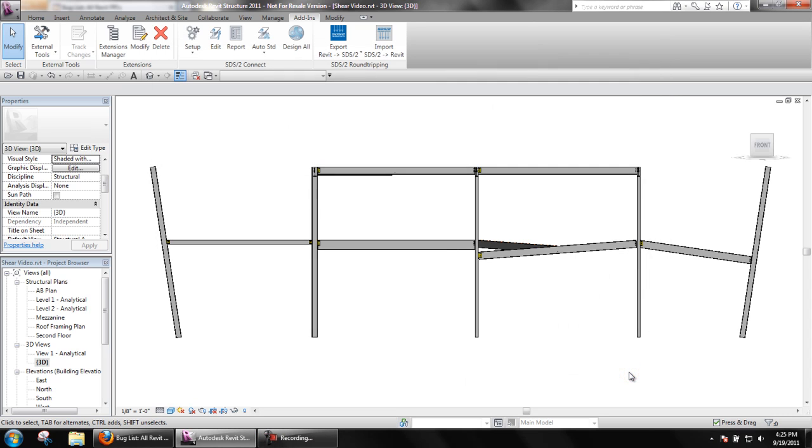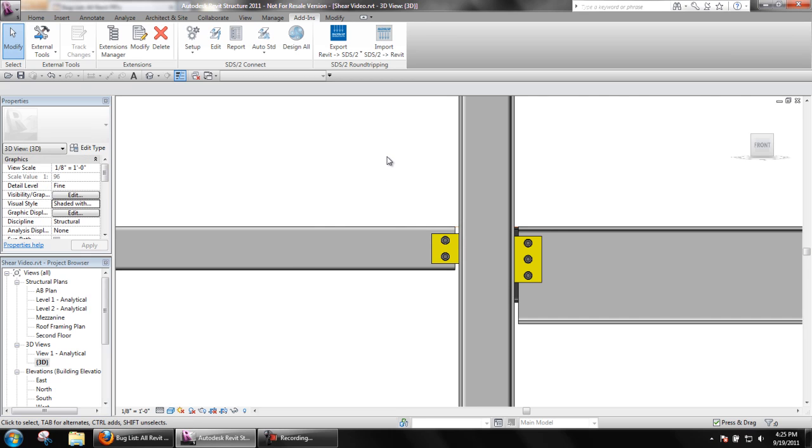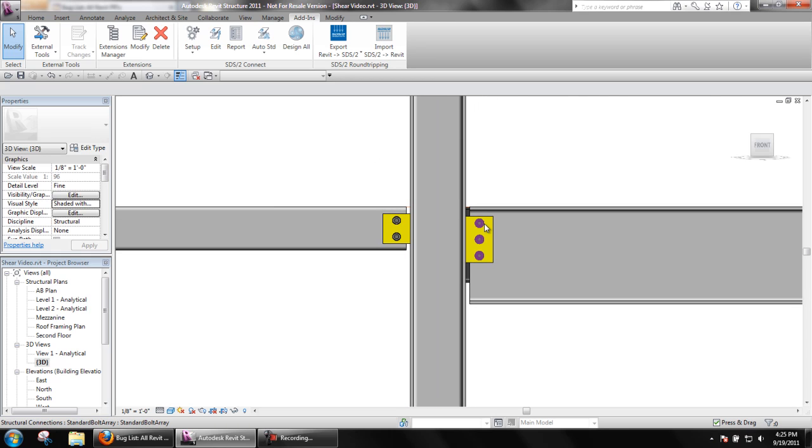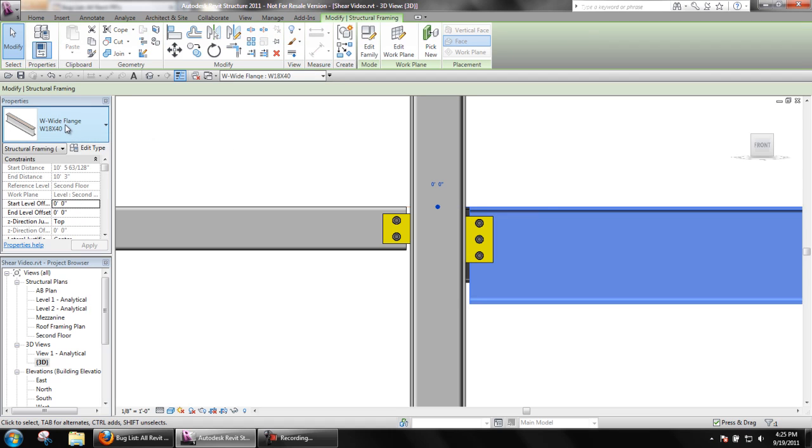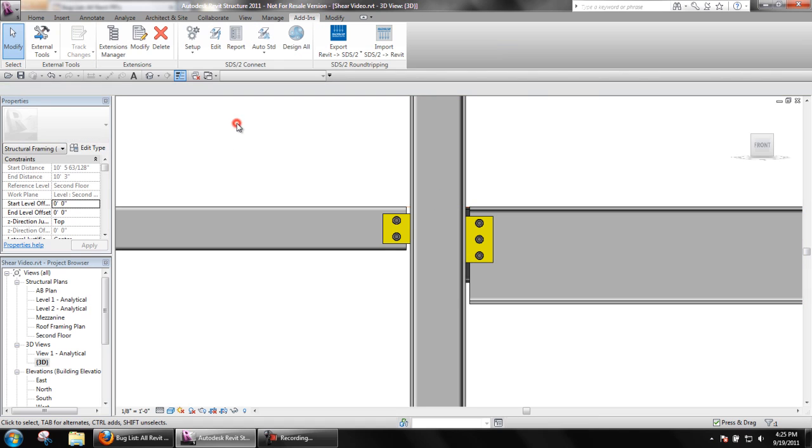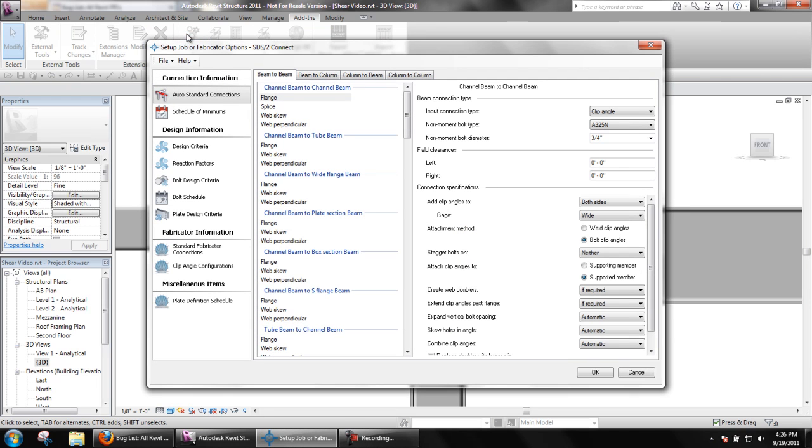Let's take another look at the schedule of minimums for single plate shear connections. As an example, I will look at a connection that I currently have in this model. We can see for a W18 beam, we get 3 rows of bolts.